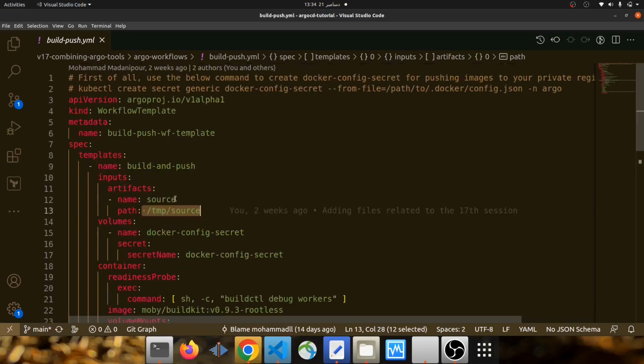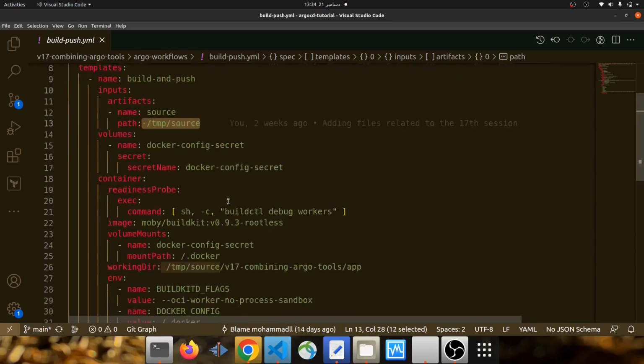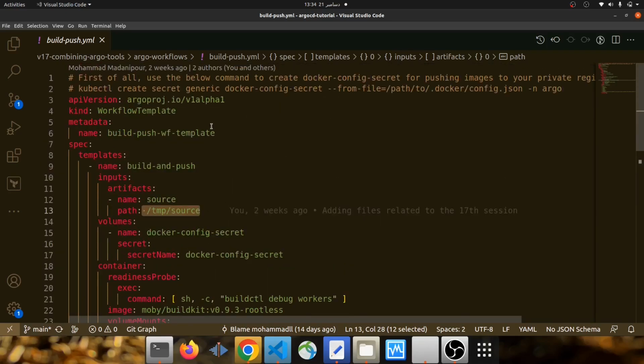In this workflow template, we are going to build and then push the Docker image into a private registry. When I say push the Docker image into a private registry, it means that argo-workflows needs to access our private registry. It's so important. So where are the credentials to access our private registry?